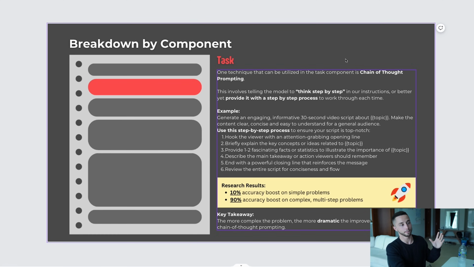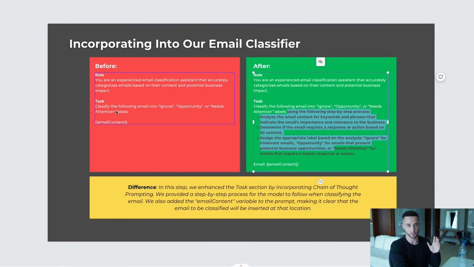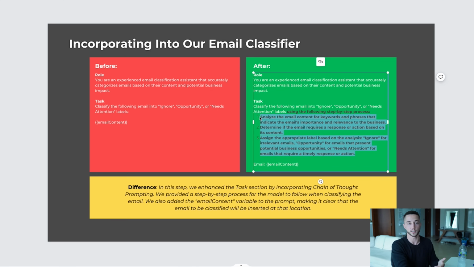So that's the task. If we go across, now you see that we've included a chain of thought component to the task. So the old one, which was just the ChatGPT low IQ person, is this, and we've added on the role prompt, and we've also added in a section for how it should approach a task, a step-by-step chain of thought prompting method that we've incorporated.